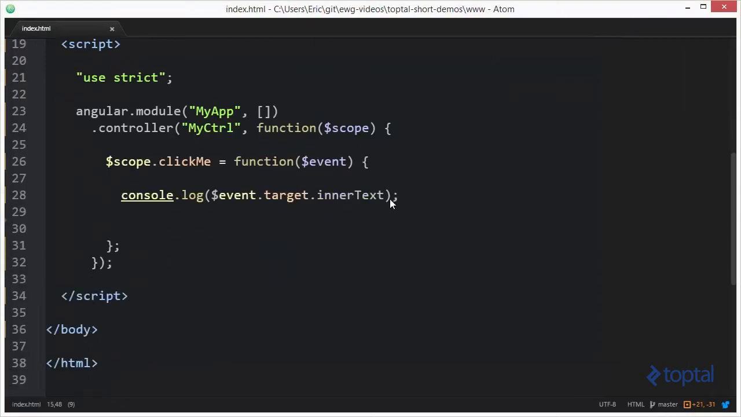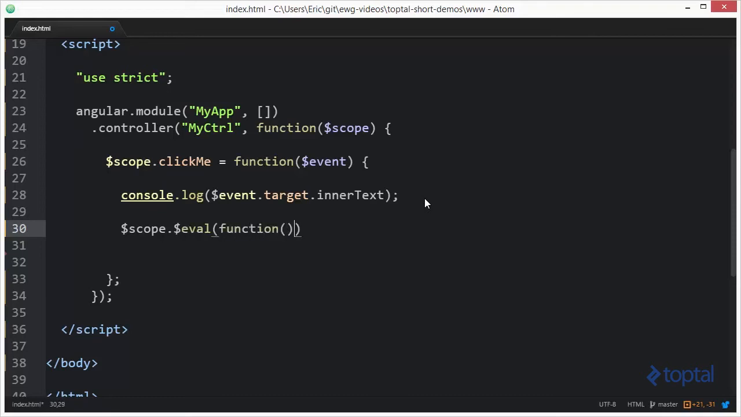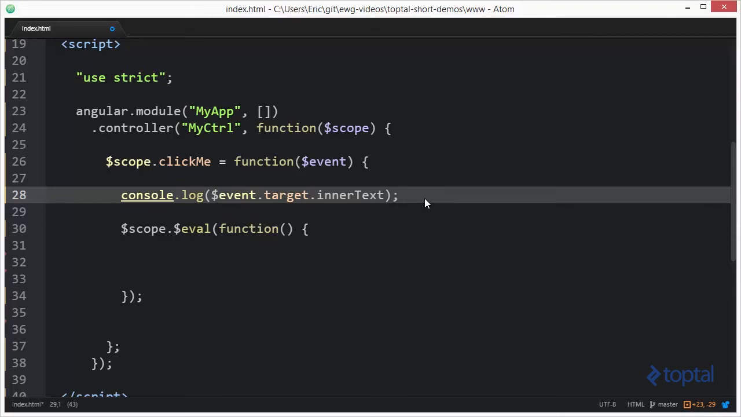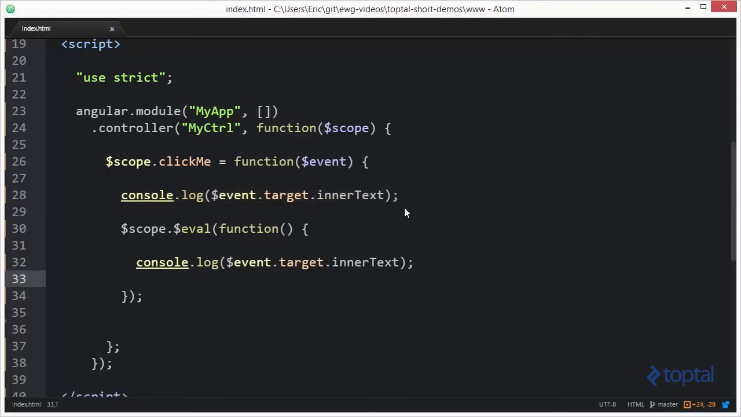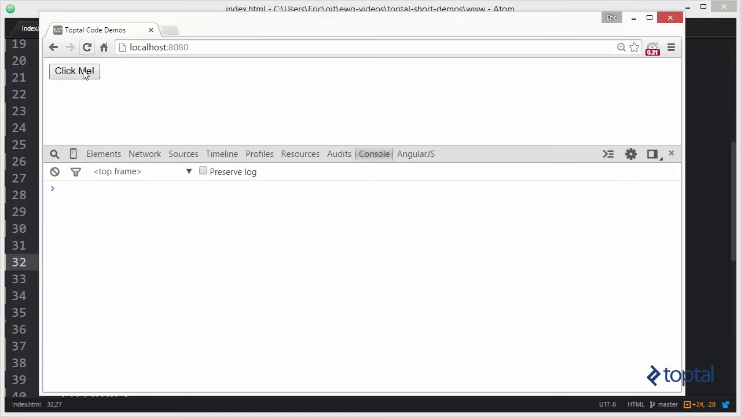Now what I want to do is reference this value from within the $eval and $evalAsync functions. So I'm going to come down here and say $scope.$eval, and we're going to say function, and then inside of here we're going to do a console.log of event target inner text, and here we're just going to add "eval", so we can know that we're actually outputting this from the eval function itself. All right, and if we reload our page and click on click me, we'll see that we have eval click me, which is what we would expect.